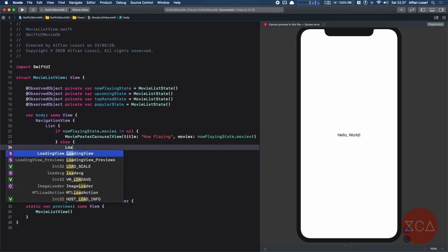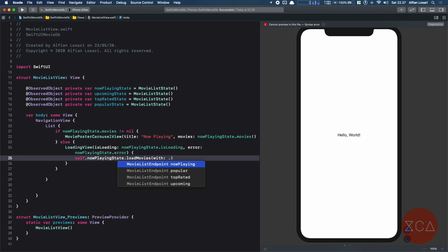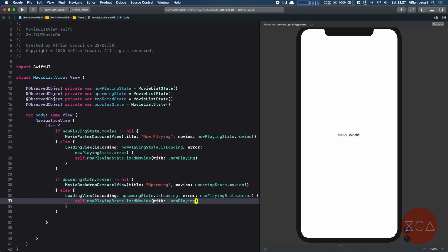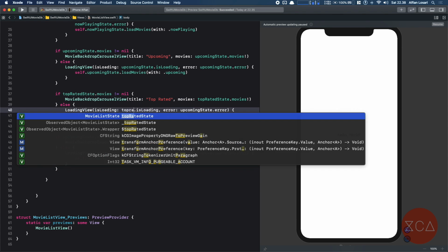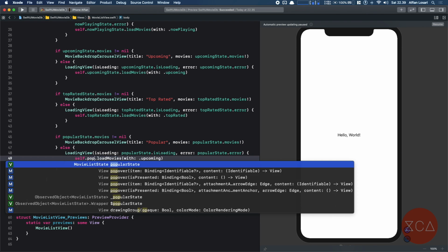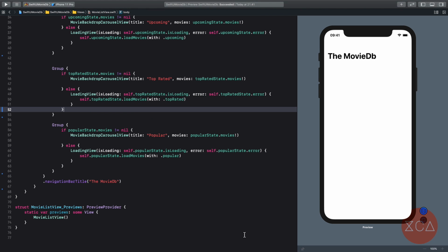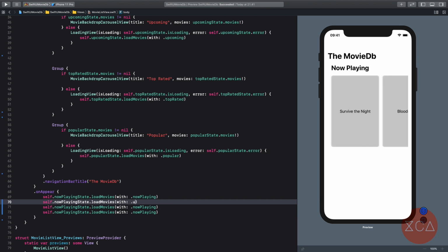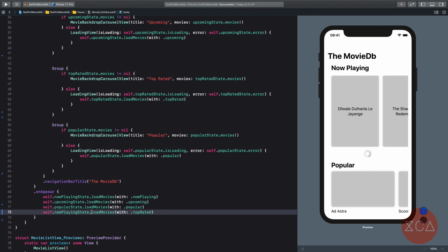For the now playing section, we use movie poster carousel view to show the poster image. For the rest of the sections, we use movie backdrop carousel view to show the backdrop image. In the loading view retry closure, we need to pass the correct endpoint to refresh the data in case of retrying an error. We set the navigation bar title as The Movie DB. Finally, we need to add on appear modifier on the navigation view so we can fetch the data when the navigation screen appears on the screen.